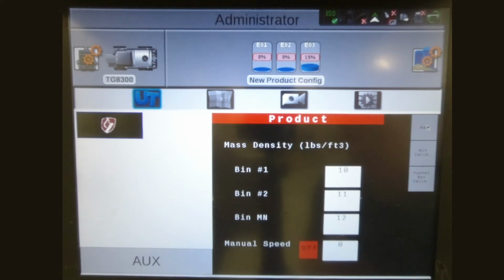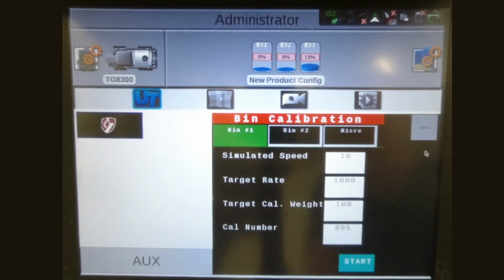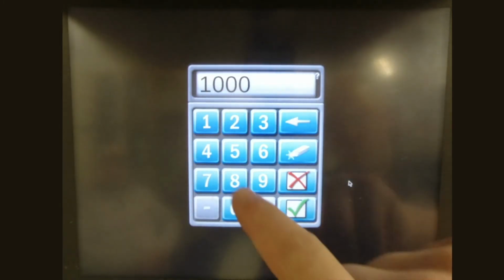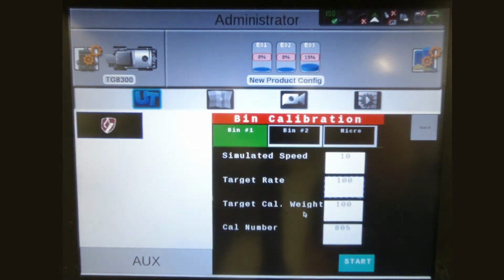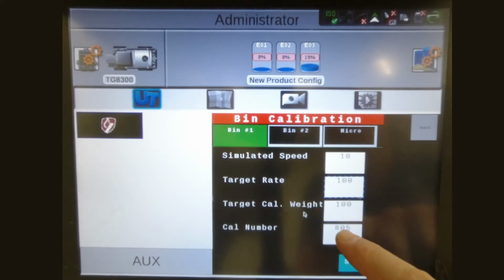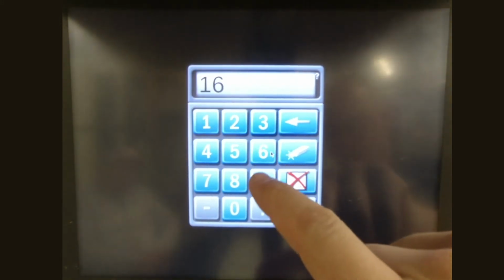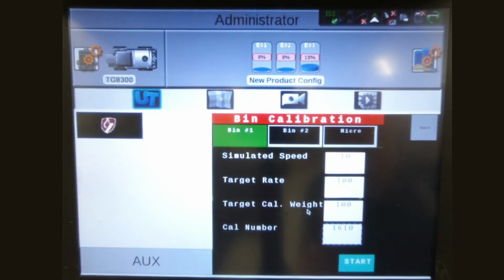We've already selected the Product tab in the navigation. Here, then we can go to the bin calibration. Create a simulated speed of 10. This time we're going to do a target rate of 100 and a target cal weight of 100. Our calibration number is going to be 1610.